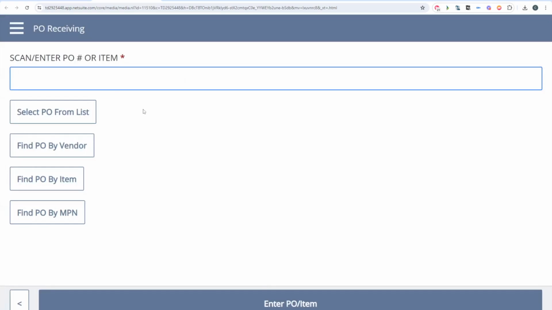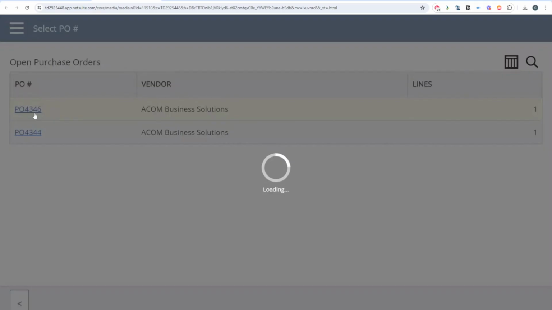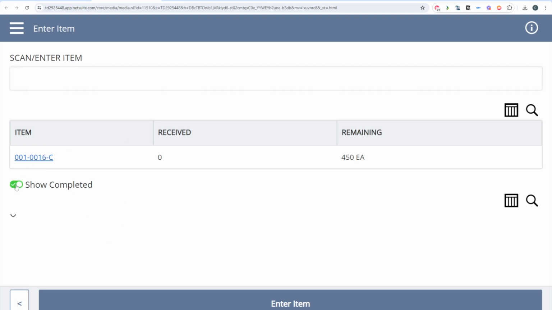I have a couple things I can do. If I have some documentation with a PO barcode, I can scan that. I can search the PO from the list. I can search by vendor, by item, and manufacturer part number if I wanted to. So let's select list, and we're going to select this PO. Now, if I have sufficient barcoding already, I can scan that item. I can type it in here, or I can select it. And this is going to show the list of items that we have to receive. We can even select show completed if we had already received a couple lines for this PO.